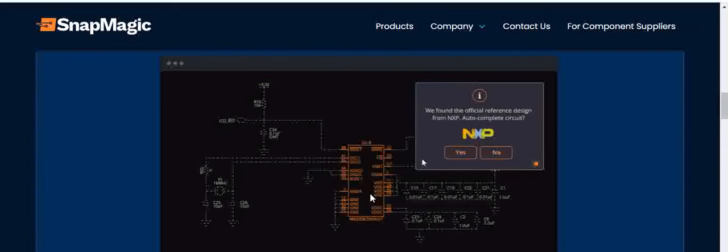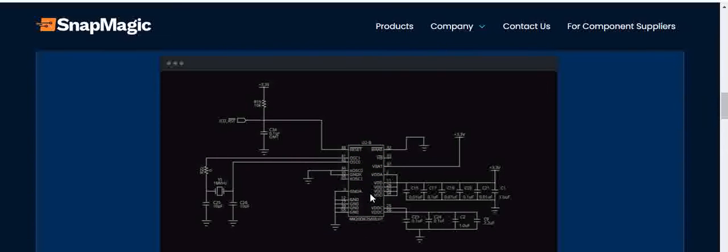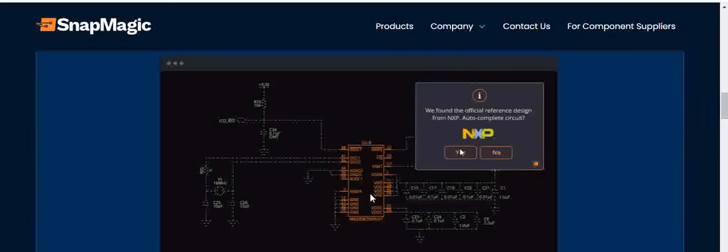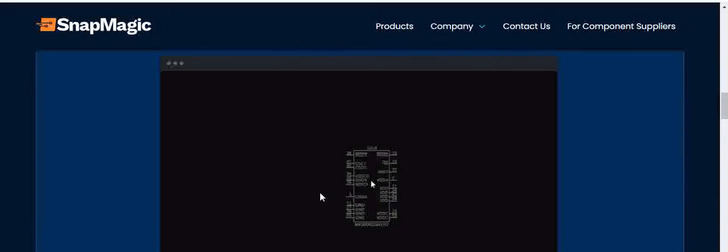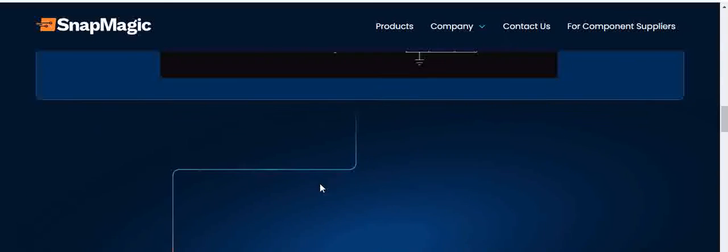Wow, it saved almost an hour of time, right? You selecting a capacitor, pulling the capacitor from the library, adding. Wow, this is an awesome feature, definitely, and it's going to save a lot of time.